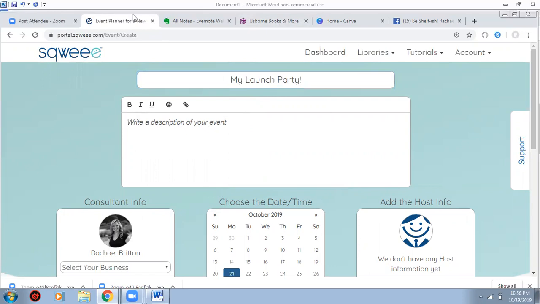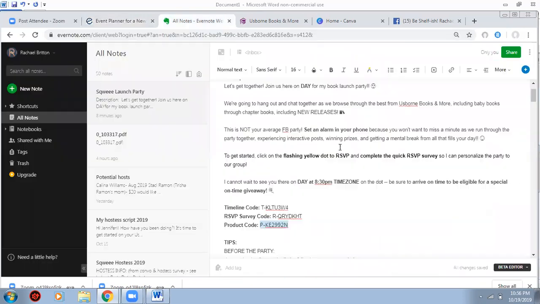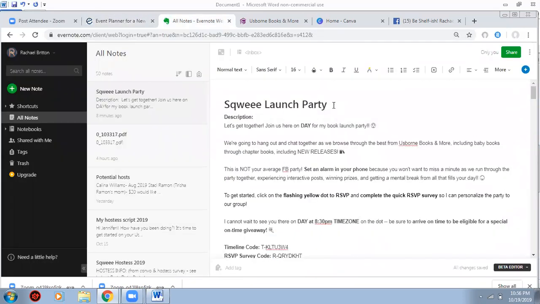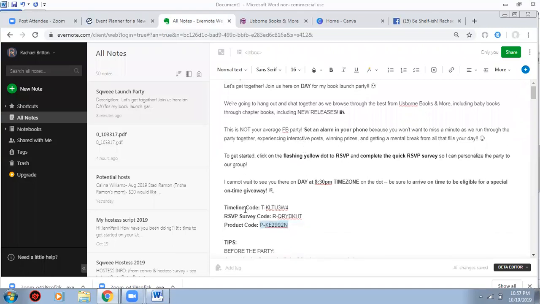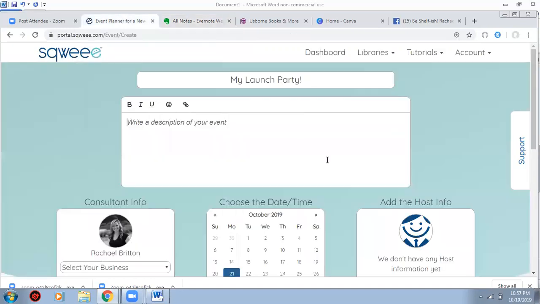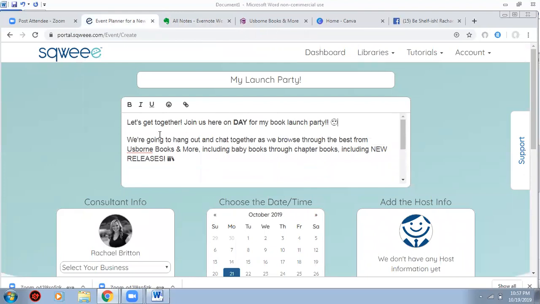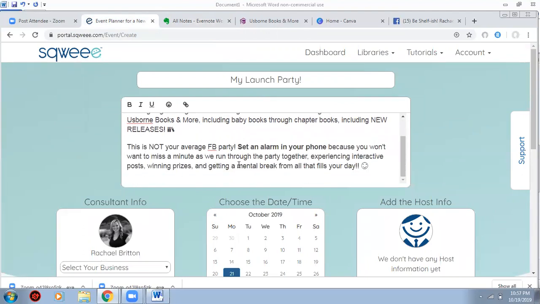And then for a description, Jamie has created this awesome Sqweee launch party. So I use All Notes, and that's what she has also. She created this party, and you'll see that if you go down a little bit, she has the description here. So you can just click on that description, copy it and paste it and put it right in here. And then you want to make sure you go through and edit anything. You can always make it your own. I actually highly recommend making it your own.